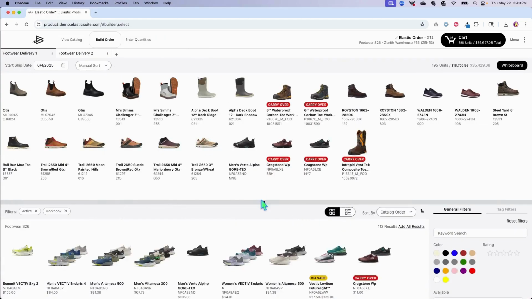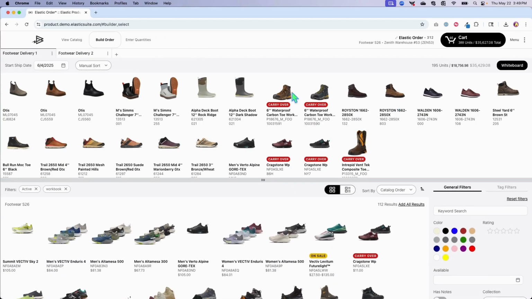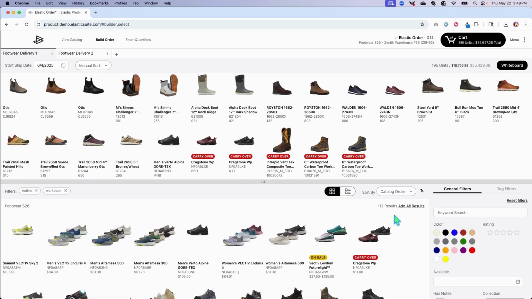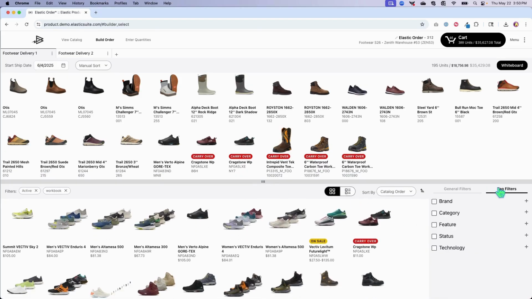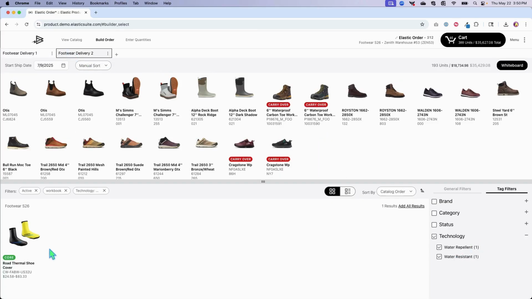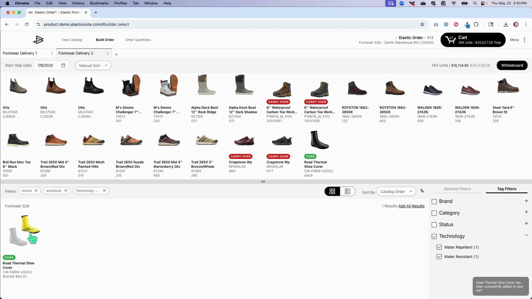I can come into Build Order and review this way. Maybe I want to rearrange some of my products so that when I send out an order PDF, all those carryover styles are grouped together. I can continue to take a look at some of these category filters. Maybe I want to take a look at some of my technology. I'll add a couple core products to my delivery 2.